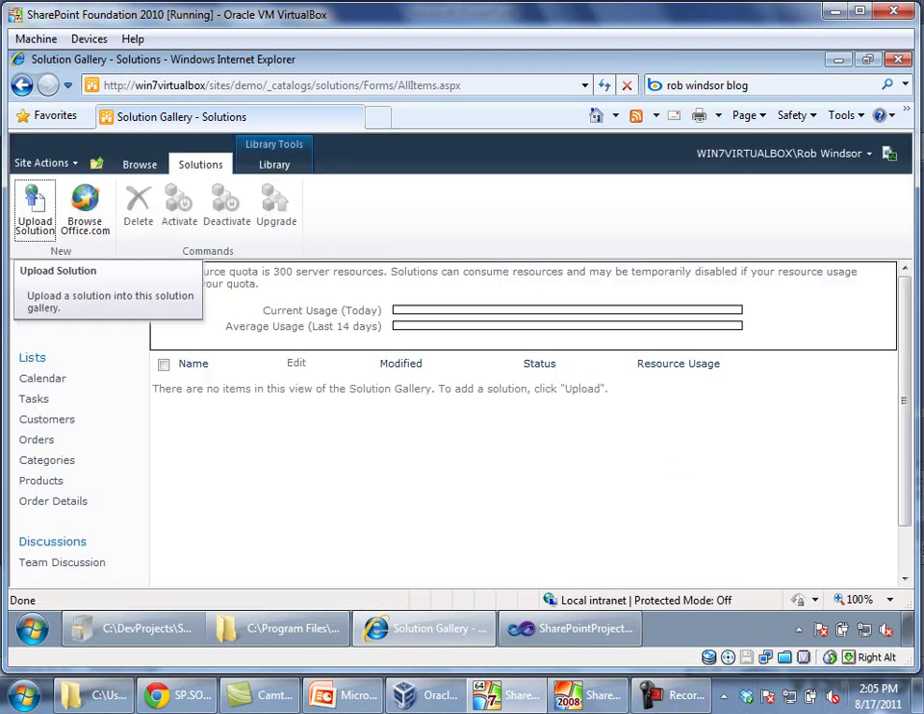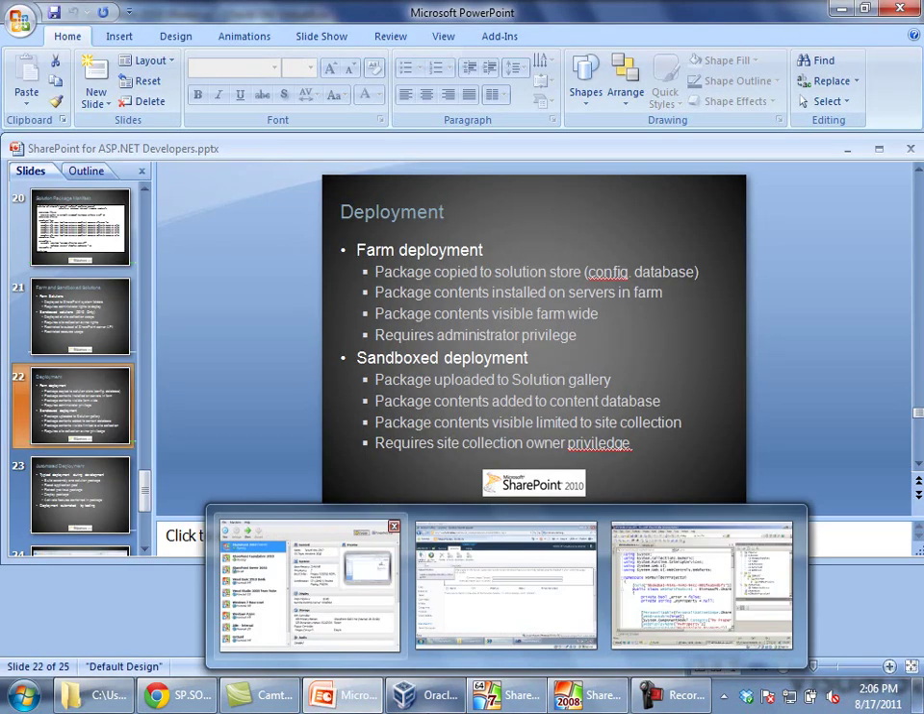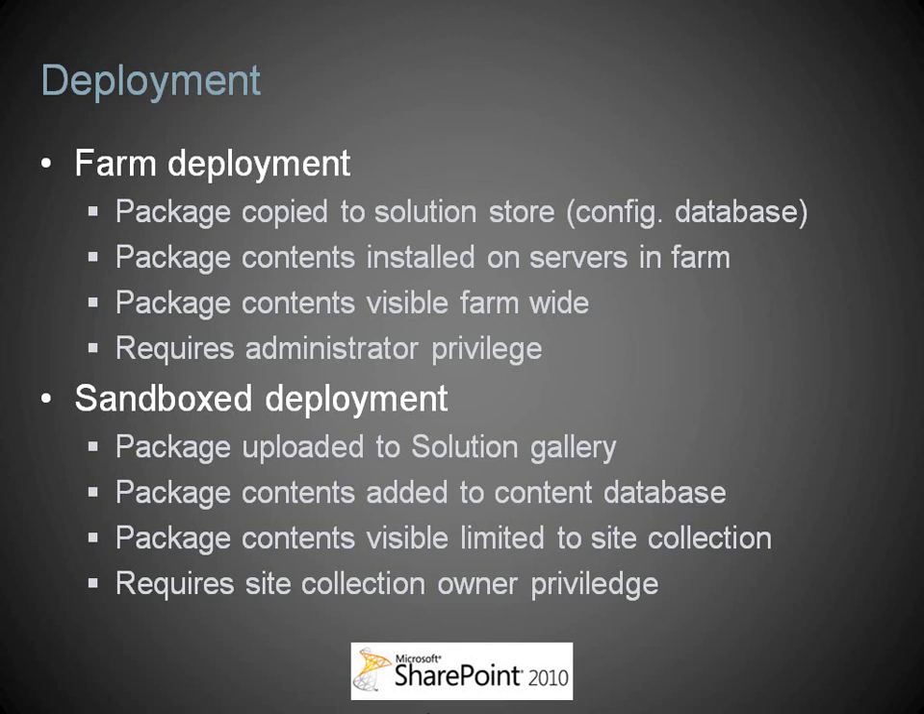Then you have a solution that goes into the content database, and its visibility is just the site collection. So my web part would only be usable in the one site collection I uploaded it to. Other ones wouldn't be able to see it or use it. Now, there are some restrictions. You can't use the full developer API when you're working with sandbox solutions. You can't deploy anything to the SharePoint system folder. So my control template that wanted to go up in the system folders wouldn't work. The sandbox solution mechanism wouldn't allow it.